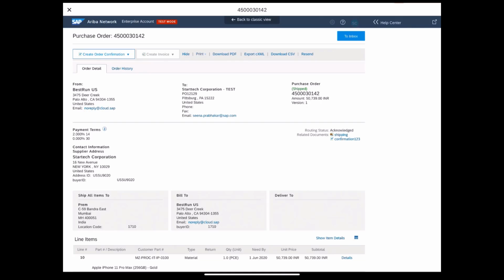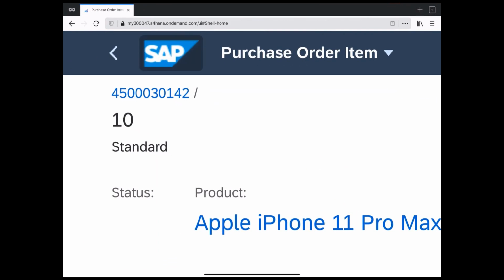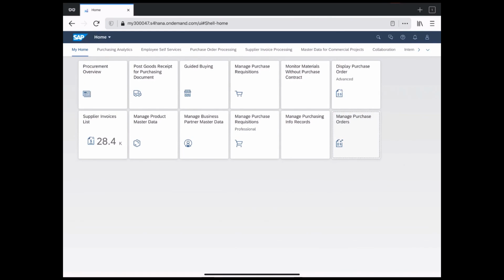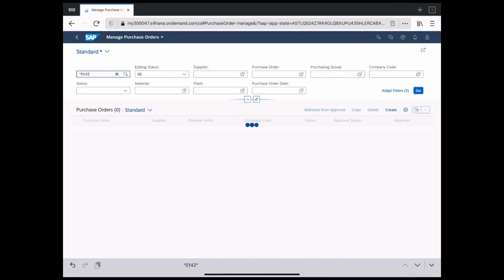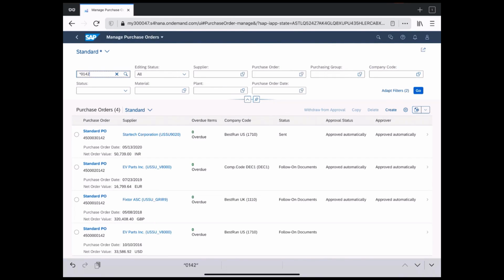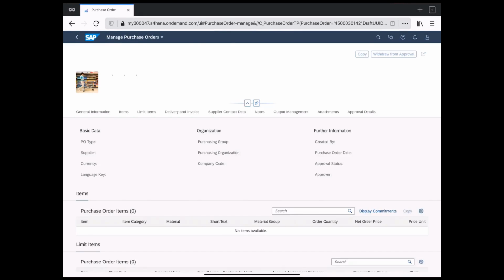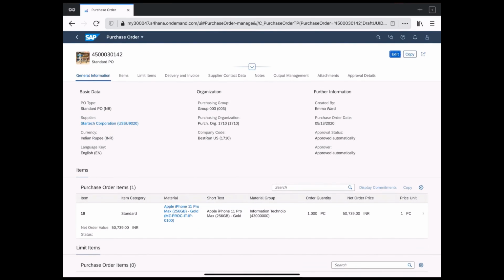Let's take a look at how it looks in SAP. So let's quickly go back to our Fiori interface. Let's go to the home page of our dashboard for the buyer. Let's tap on Manage Purchase Order and let's quickly search for the purchase order that the supplier was working on. You have it here. Let me just open it up. And let's go to the details of a line item.